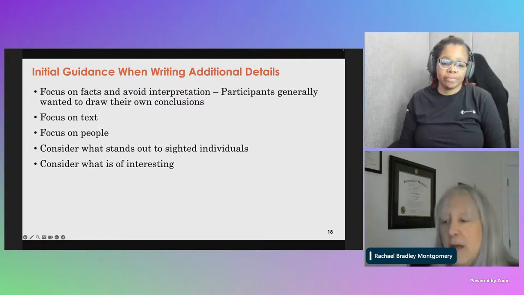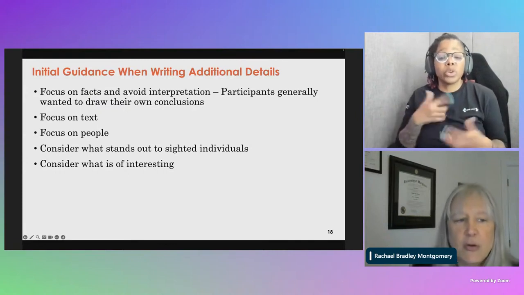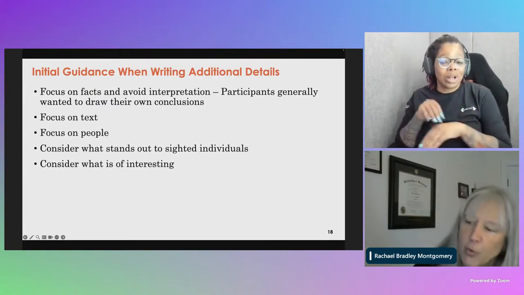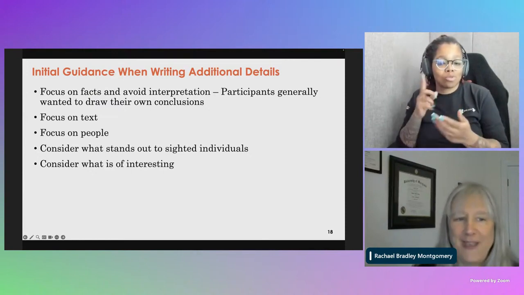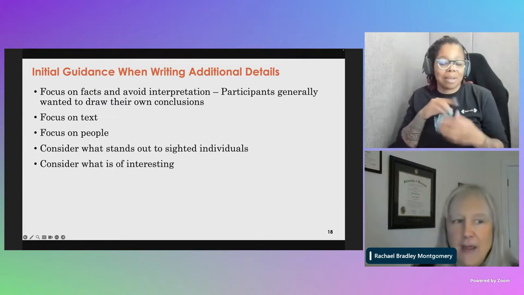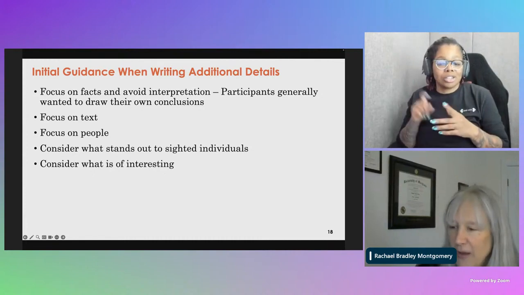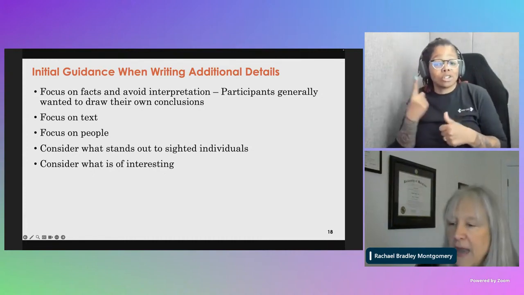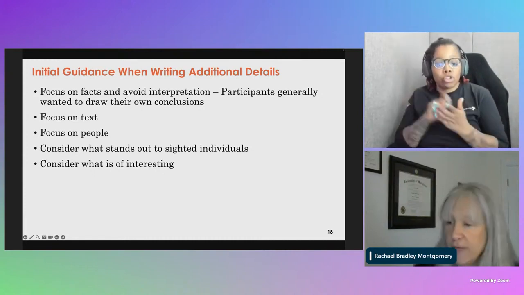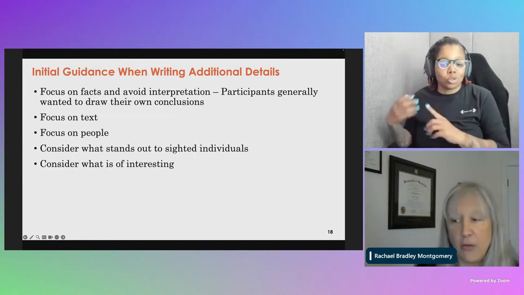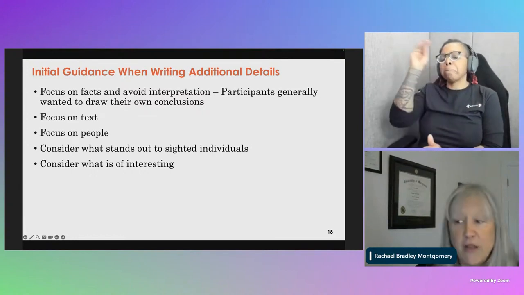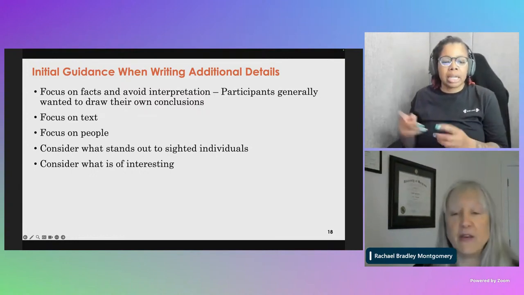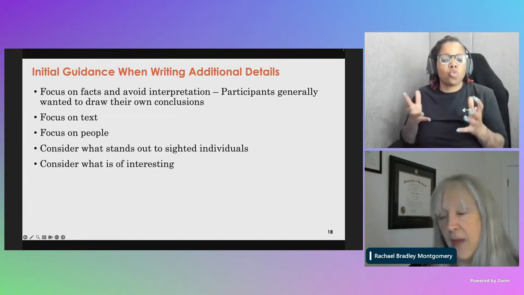From there, we wanted to talk about some additional guidance that we pulled out of what we heard from this research. Again, all the qualifications that I mentioned at the beginning should be taken into account there. The first one is that when writing alternative text for cultural heritage content, we think you should focus on facts and avoid interpretation. Participants genuinely wanted to draw their own conclusions.